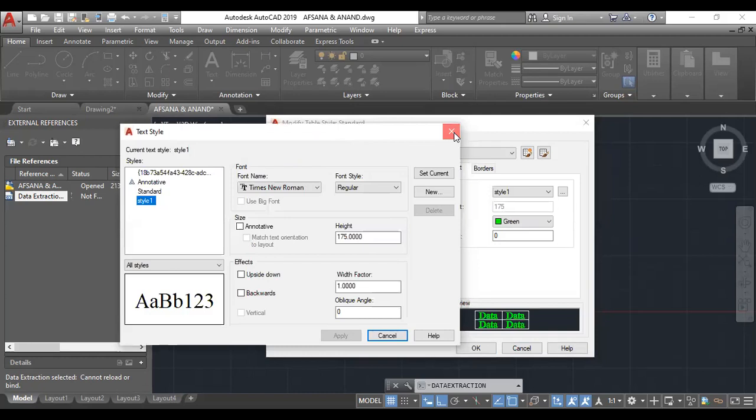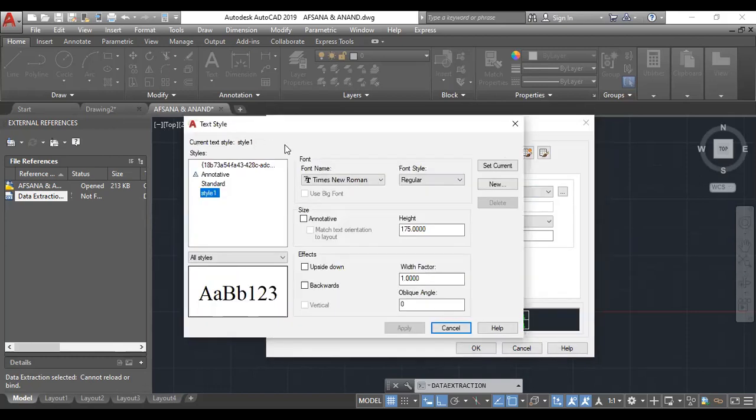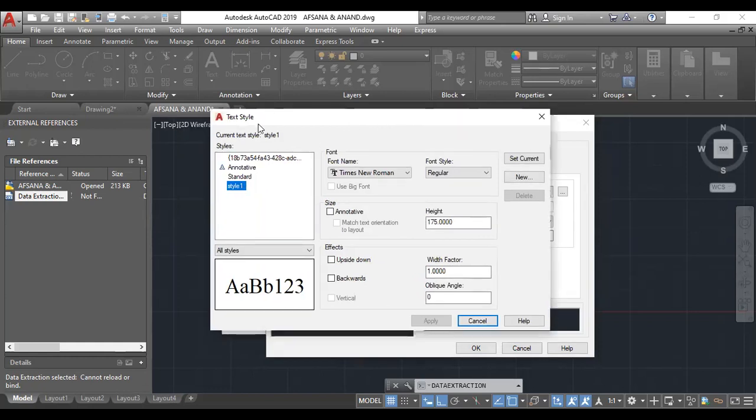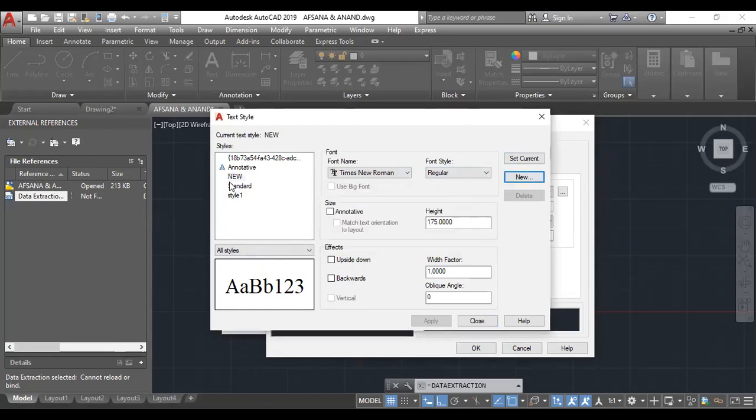From here you can also go for creating a new text style. By clicking that box, you will get another dialog box, and from that you can create new text styles. Here I can go for set current. This is the current text, or I can go for a new one. I'm giving the name as new. I can give any name, then click OK. Then a new text style named new is created.